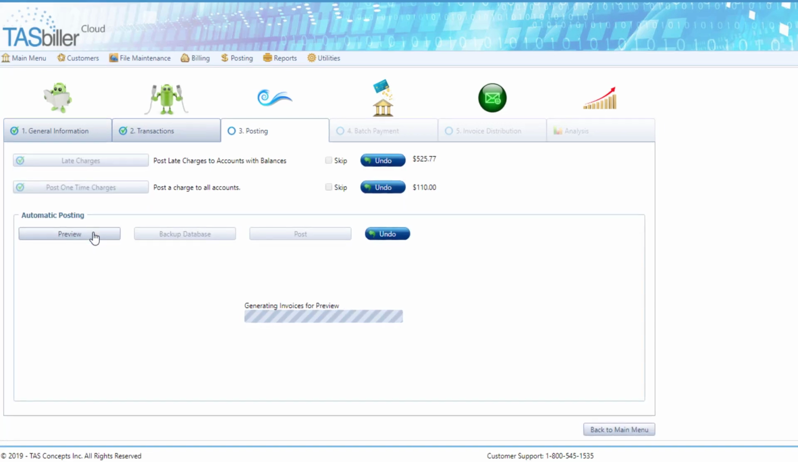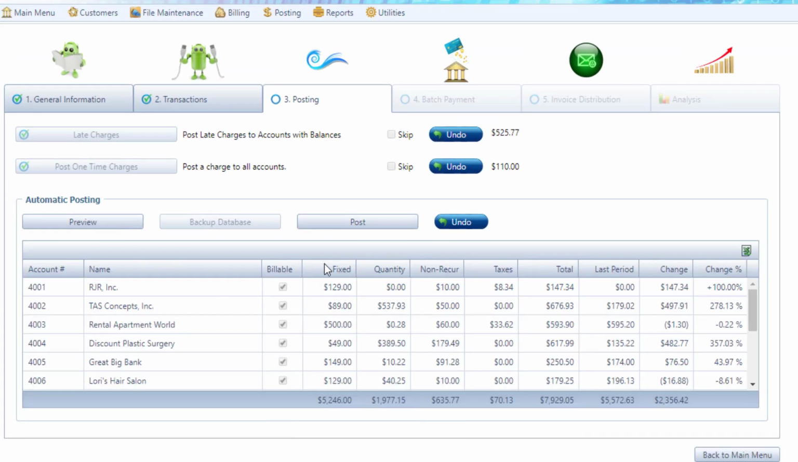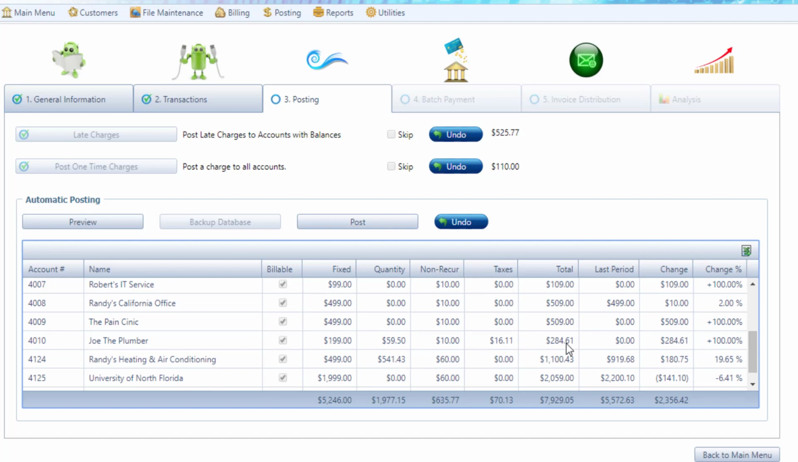This preview will generate and list in columns all the base charges for each account, the quantity charges, the non-recurring charges, which are the total of the one-time charges plus the late charges, any taxes, and the total for the period. It's going to also compare it with last period and show me how much of an increase or decrease I have. I can scroll through this and see by account how much each account is going to bill, if they've gone up or down from last period.